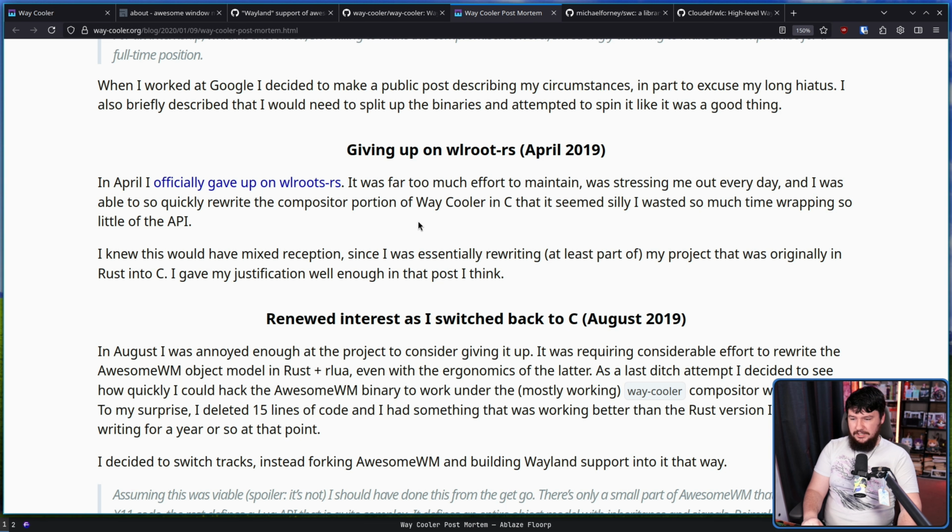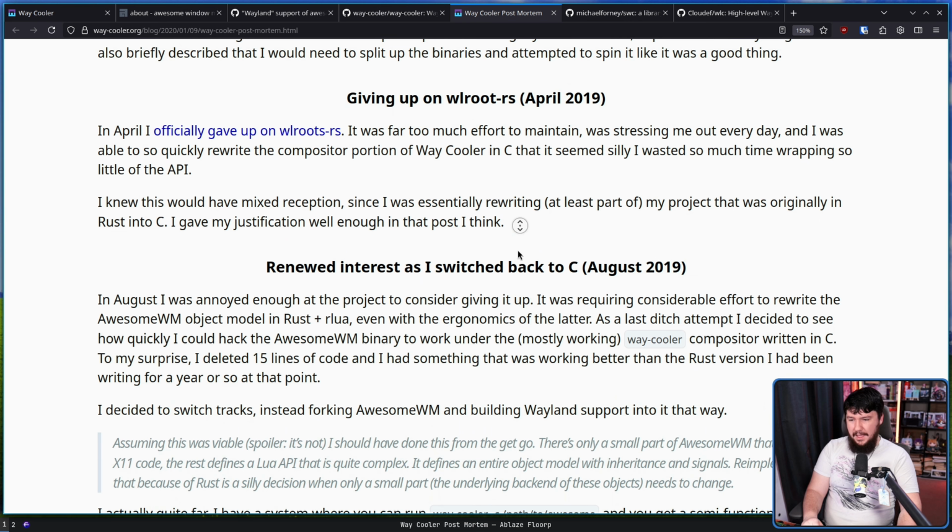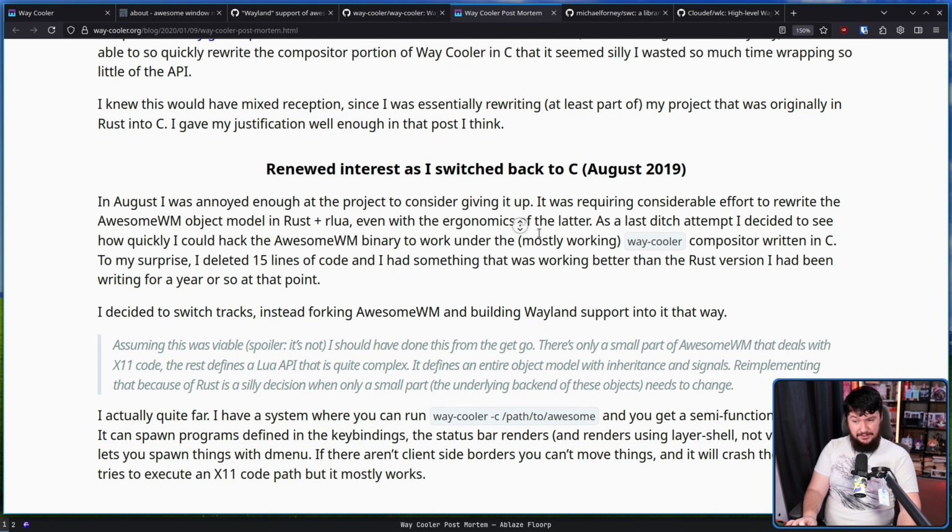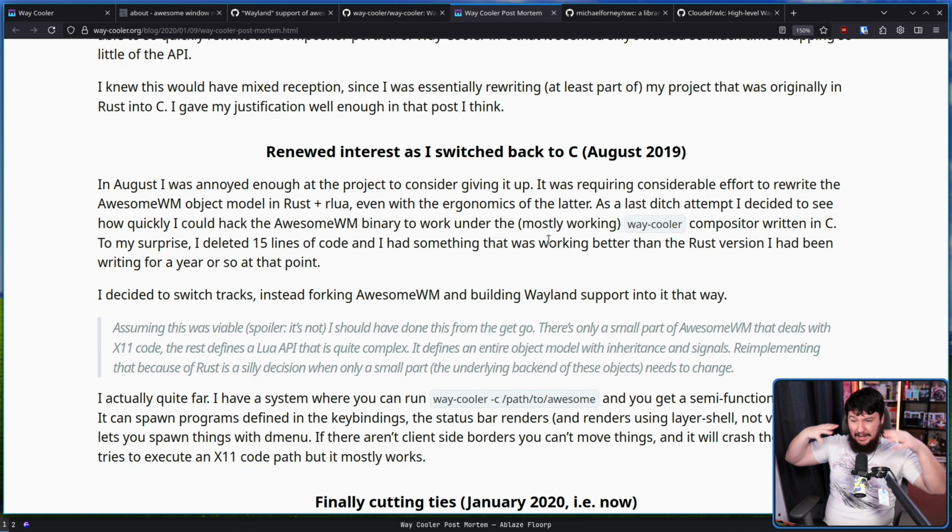I gave my justification well enough in that post, I think. Then there was a bit of renewed interest as he switched back to C, because now he can actually work on the project instead of working on a Rust binding for the library to build the project.